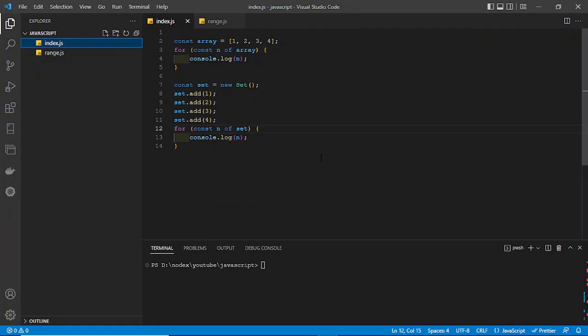Hello friends, in this video I will explain what are iterables and iterators in JavaScript and how to implement them and use them. Most of us might have written code like this, having some kind of a collection like an array, initialized to some values. We can print all values in this array using for of loop syntax.